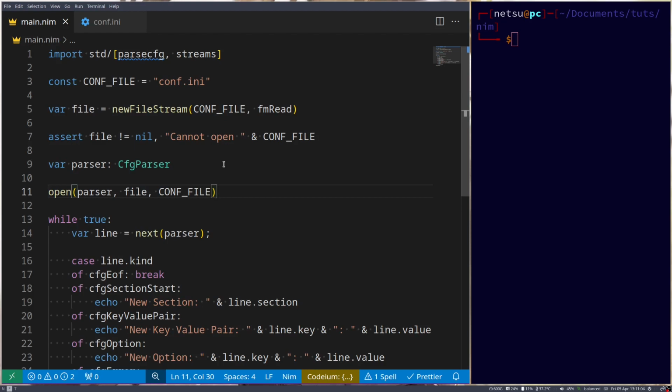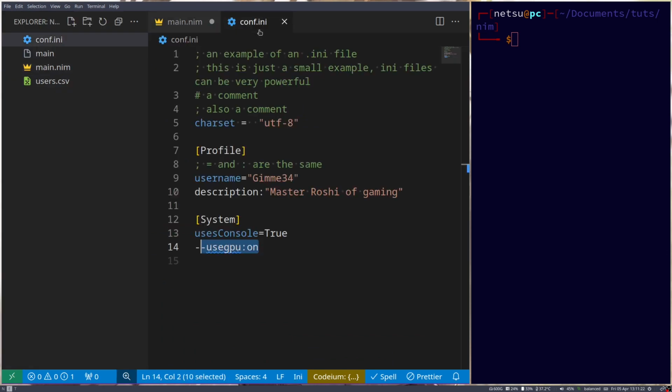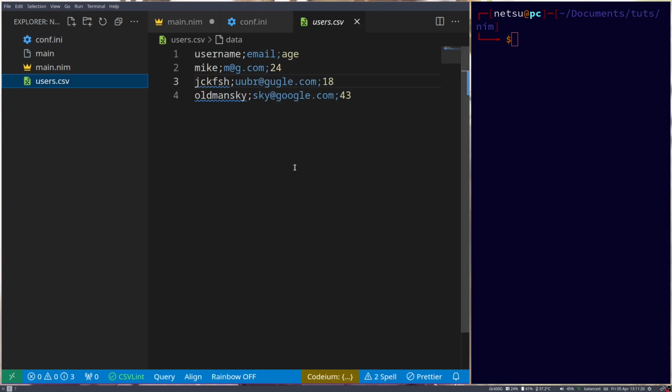In a previous tutorial we talked about parsing our .ini files. If you haven't seen that one, it's a great watch, but you don't need it to follow along with this one. So in today's tutorial, instead of parsing ini files, we'll be parsing CSV files. These are most commonly found when you're working with a large amount of data. This could include things like the username, the email, and the age of a person.